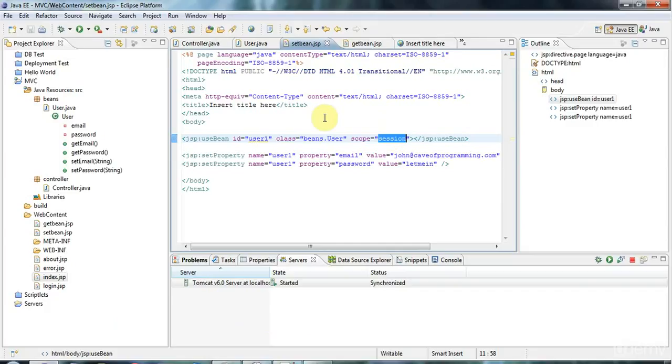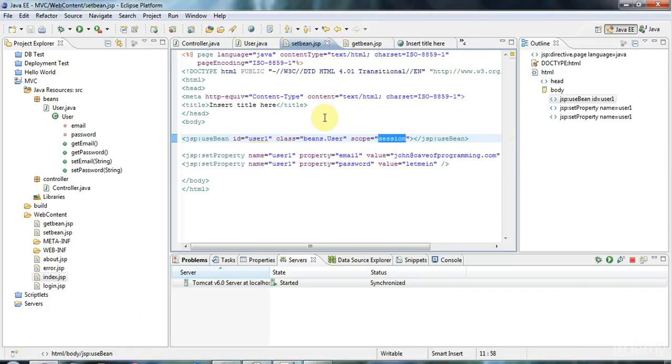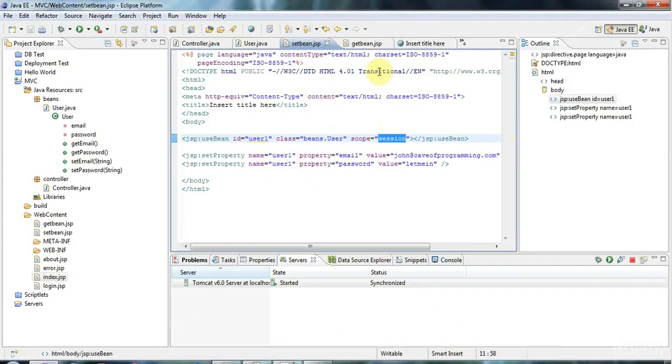gets set on the browser, and that cookie has a timeout which I think in Tomcat 6 at the moment is by default set to 10 minutes, although you can change that by adding an entry to web.xml for the server. But let's take a look at how this actually works.